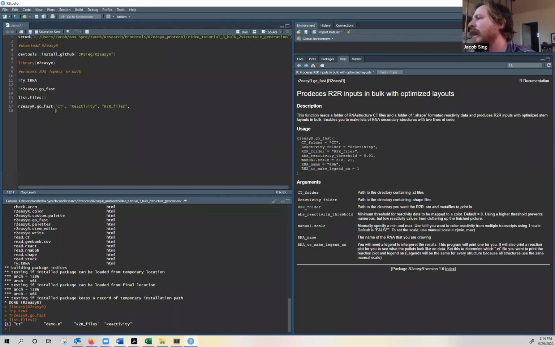And then I'm going to do two things that are kind of important for the ultimate drawing. The first is I want to set an absolute reactivity threshold. I'm going to set that to 0.01. This is so that really low reactivity data that's basically 0 is not cluttering up the figures. The next thing I'm going to do is to set a manual scale, and I'm going to supply a vector, c(0, 2.5). This is the scale you want to use for reactivity data between structures. That way, the scale on every single structure is the same.